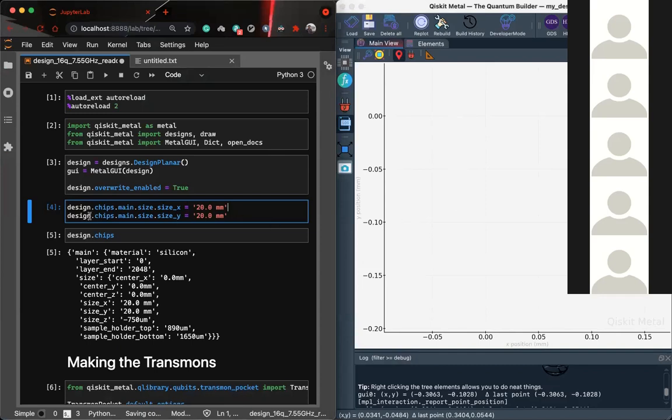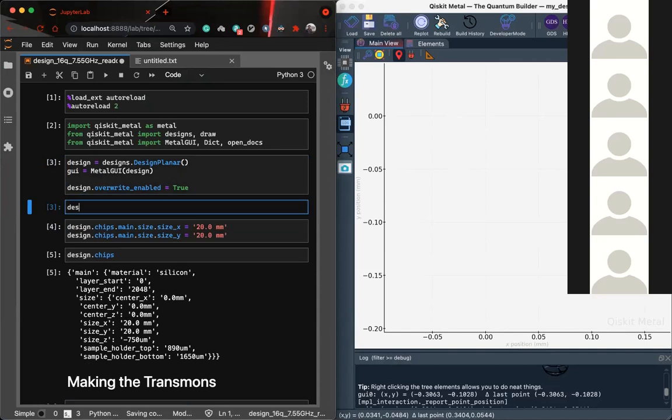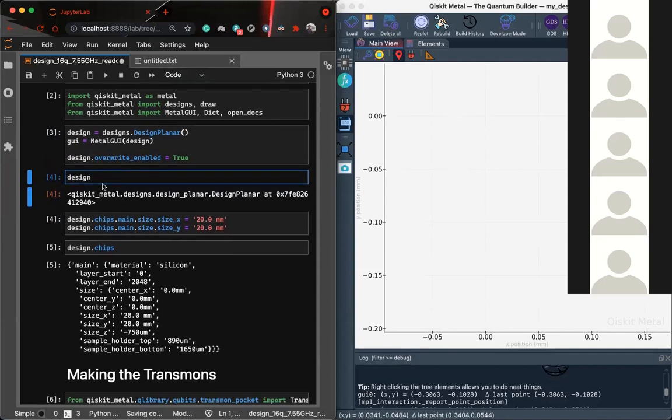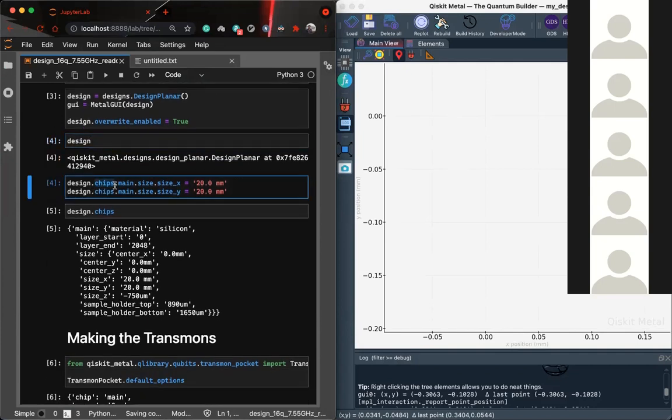Here, our base design contains a lot of things. If I print this, this is a design planar object, and it contains various properties. One of them is the chip. You can define multiple chips in a design.